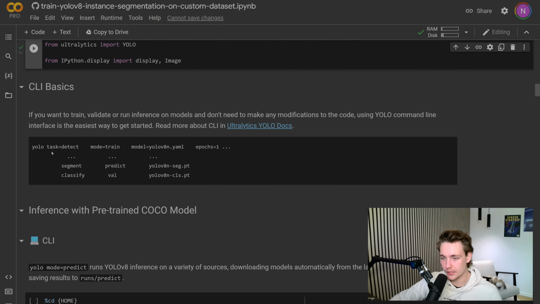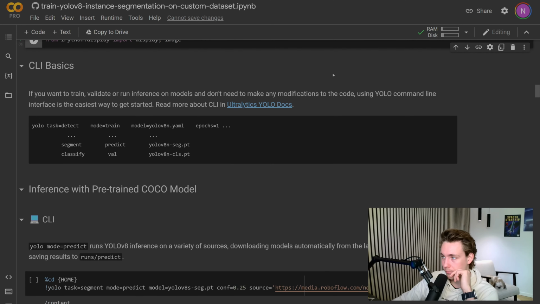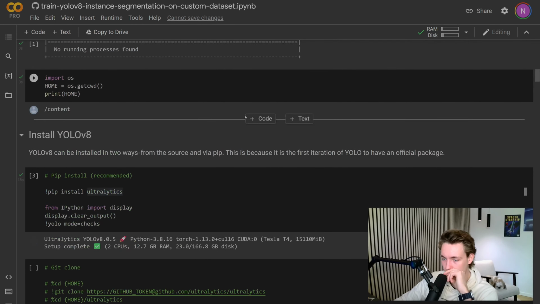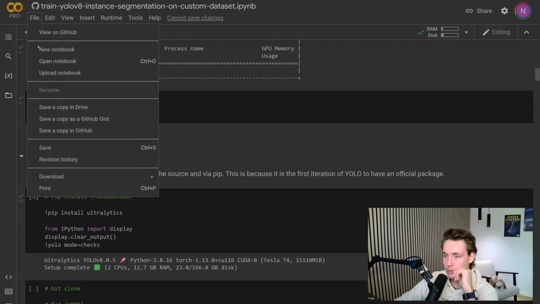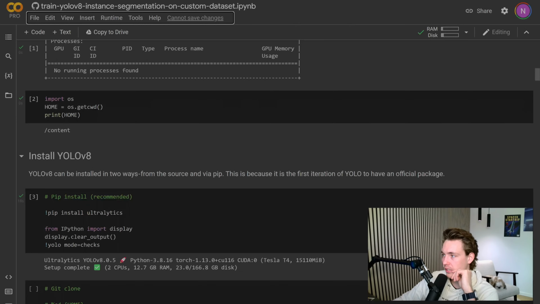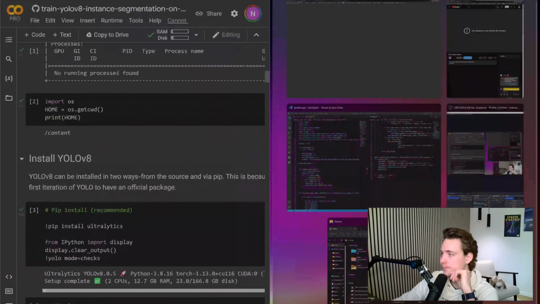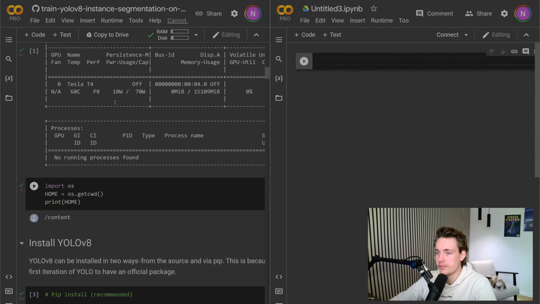So we have command line basics. We have these detection, task, segmentation, classification, the different modes. I'll actually just go in here and create my own Google Colab notebook where we just basically clean up the things that we don't need. I prefer to have that.